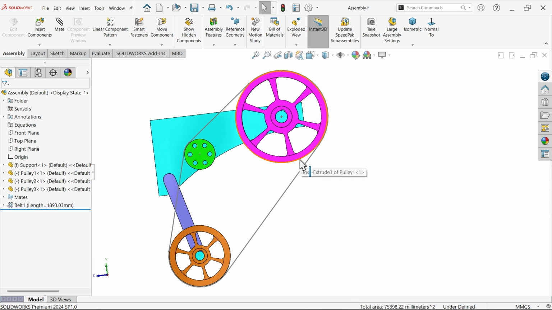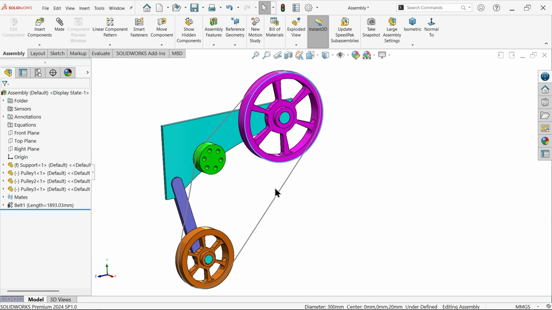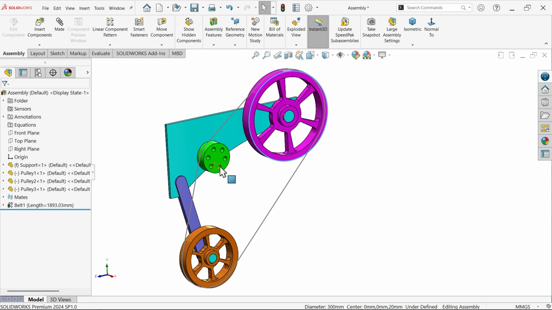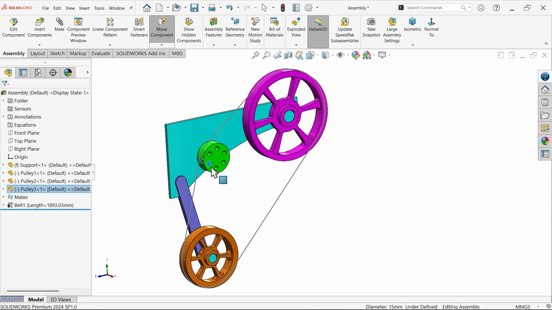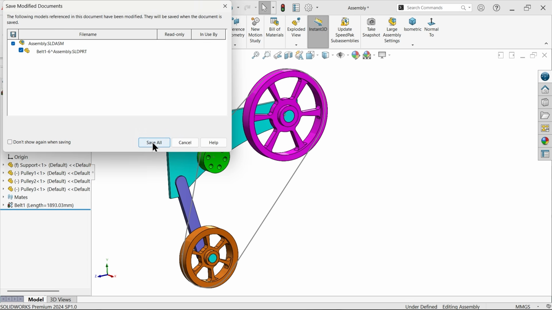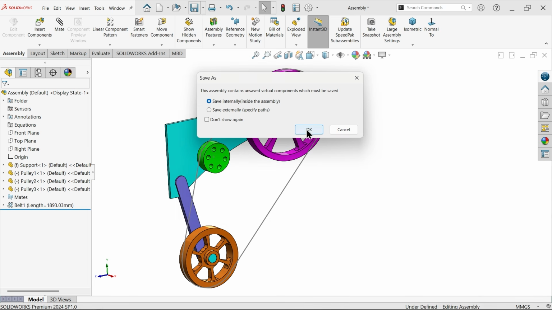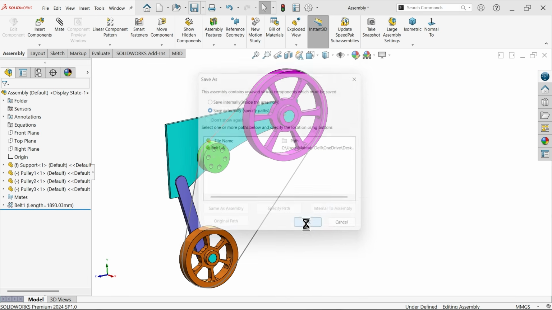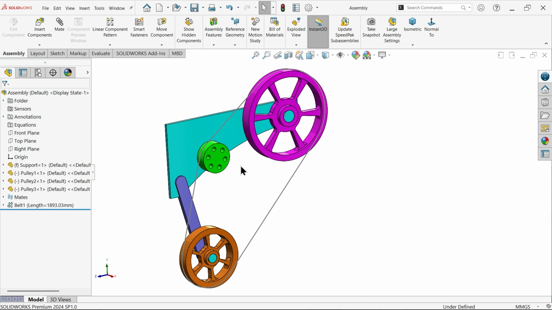Now just let me rotate this one pulley. See all pulleys rotating together. See clockwise, move anti-clockwise. See, if you rotate one pulley, the power is transmitted through the belt and all pulleys are going to rotate. Even though you can make this pulley solid. Now let me save this one. Now here see it is asking you to save the belt part externally. Say okay. It will save.